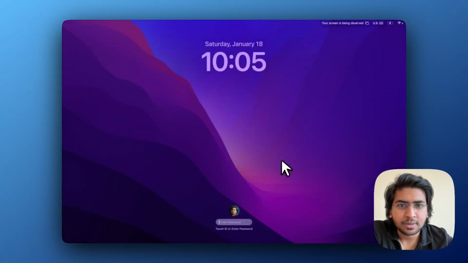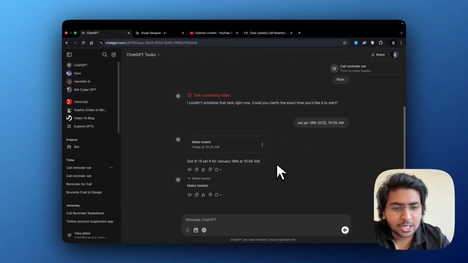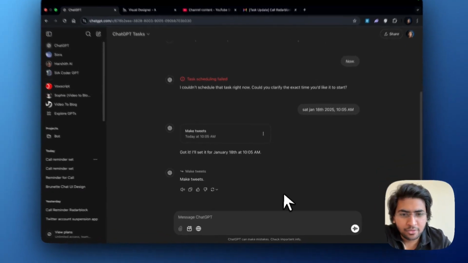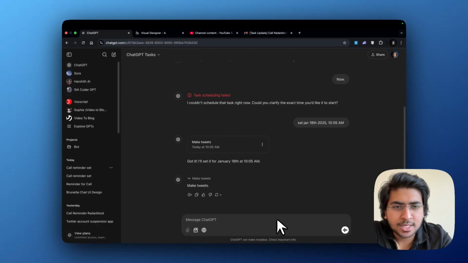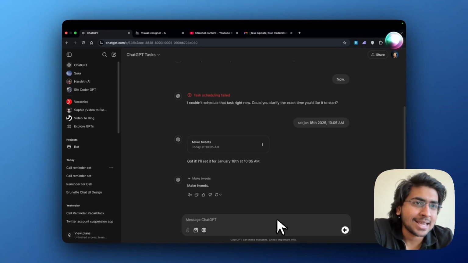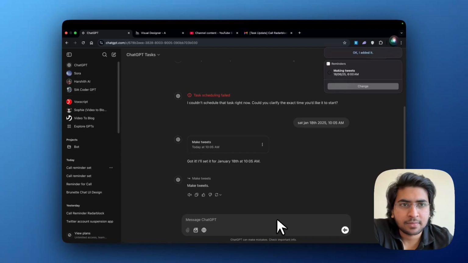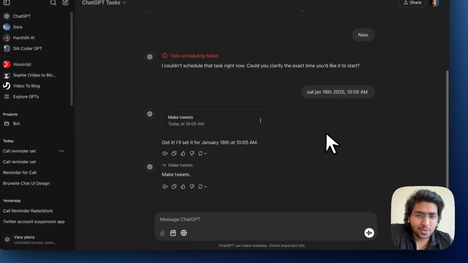Okay, let me try that too. How exactly do I access Siri? I forgot how to do Siri. Yeah, double tap. On the 18th of Jan, 6 a.m., tweet. Yes, so it's basically how Siri functions itself.